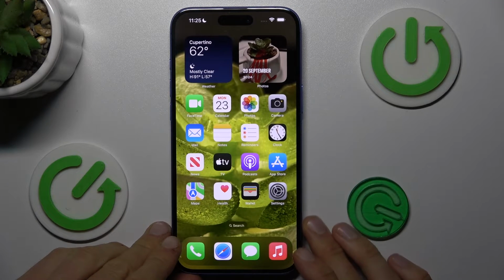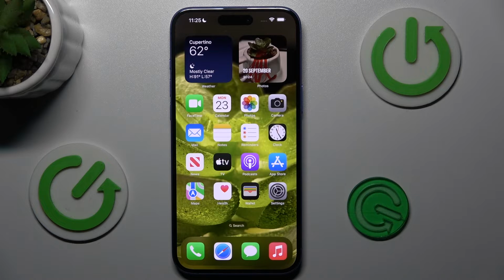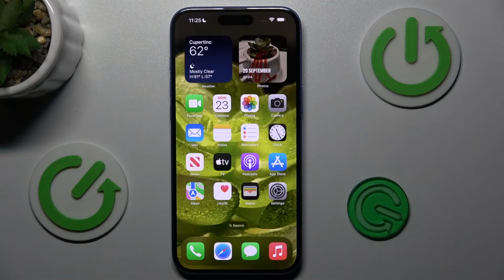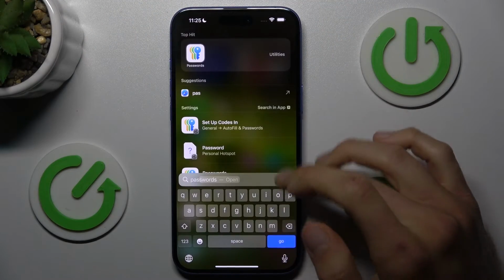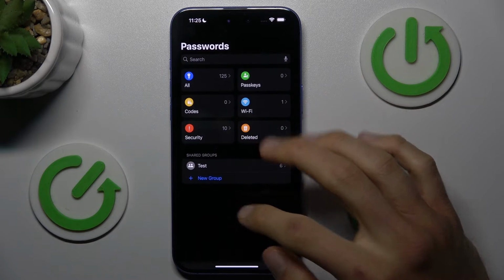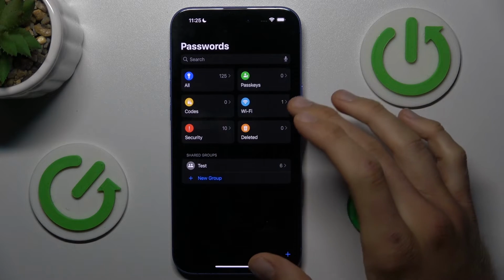Today I have iPhone 60 Plus and I want to show you how to manage your passwords on this device. First step to do it is opening your Passwords application, where we must enter our lock screen to get connected to that, and there we have all passwords which our smartphone remembers.